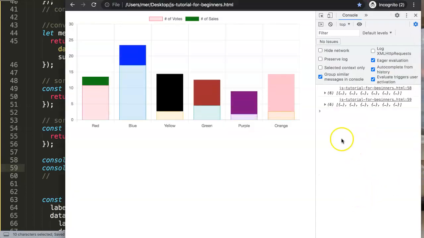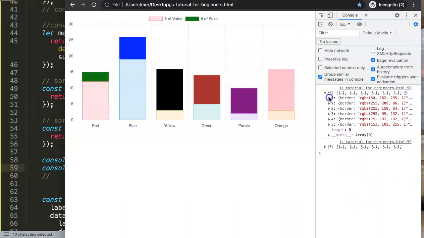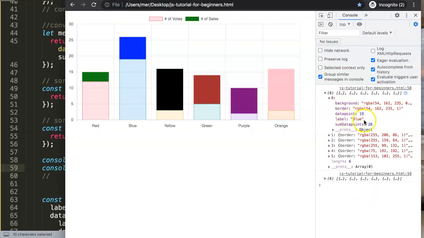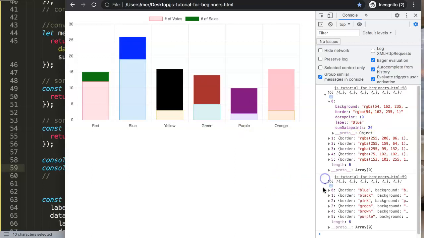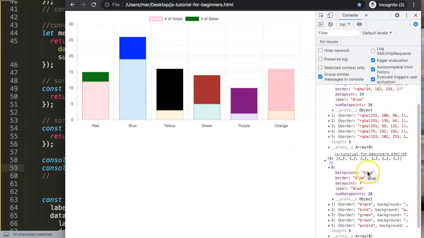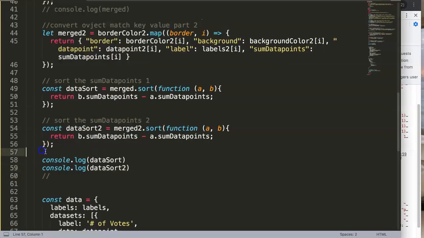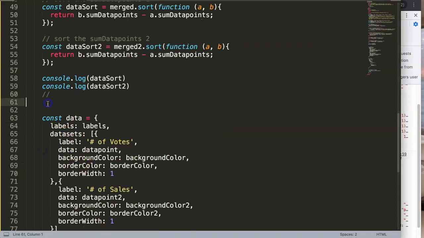Save this, refresh. So we can see here now the first one would be the blue value, which is number 19. All right. So we expect here, the next one, in the second array, it should be this blue value number 7. As you can see, blue value number 7 in some data set of data points 26. All right, so this already shows that we are on the right track.